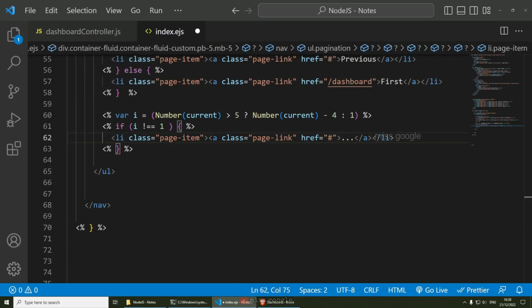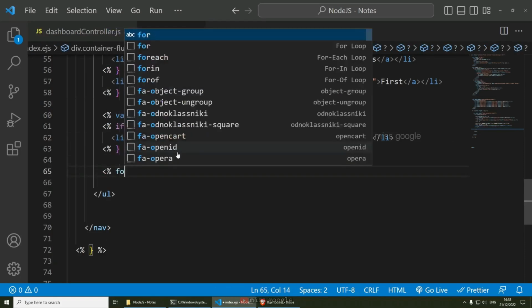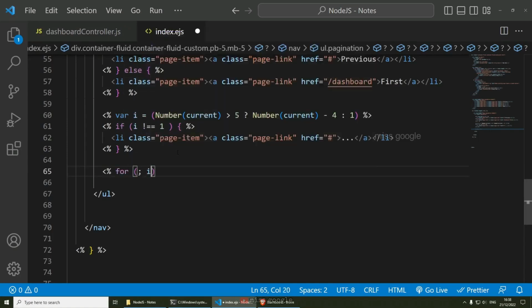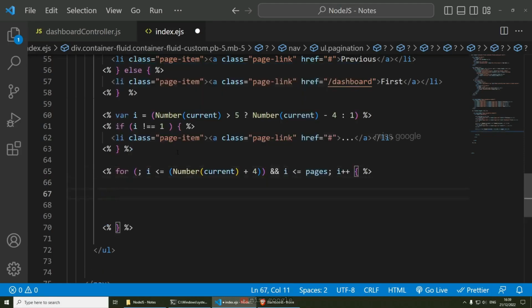And the next thing that we need to do is actually loop through the numbers now to display the available numbers. So I'm going to do, let's start a for loop, and inside here we do i bigger or equals number, and then we're going to do the current plus 4, and we're going to do i less or equals to pages, i plus. We need to close EJS and make sure that you start it and close it here so we don't break anything.